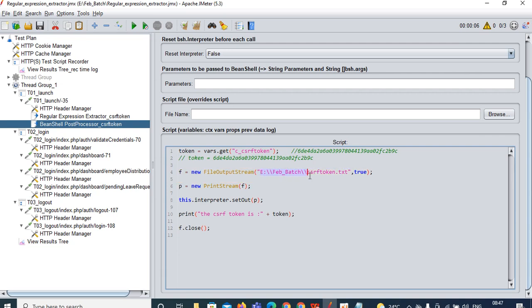So the path changes. And here where start get, this exported variable name will change, the remaining does not change. So the same code you can use in real time as well. This is how you can write the bean shell script to write the data into the local file. You can write anything over there.